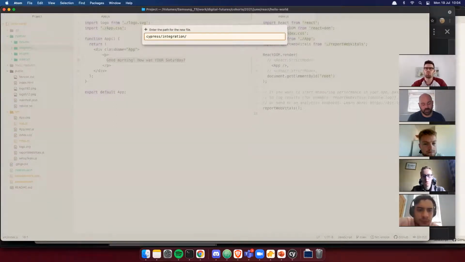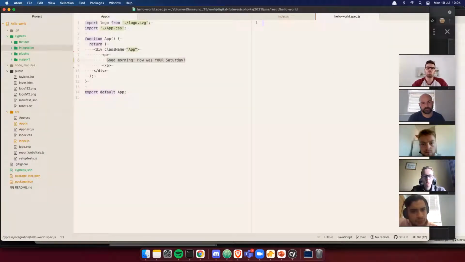Let's call it hello world spec. Okay, so this is a normal Cypress test. All I want to do is visit the page and expect there to be hello world. Again, Cypress is entirely agnostic to what languages are used. It just automates the process of being a user. So make sure we have that feature level test.